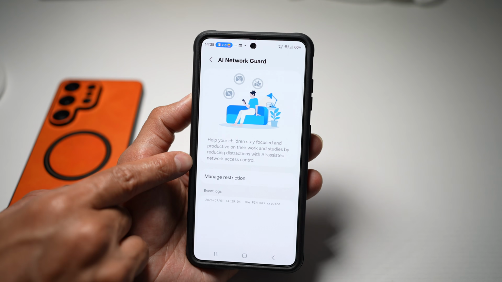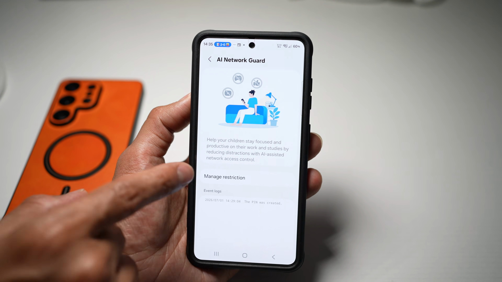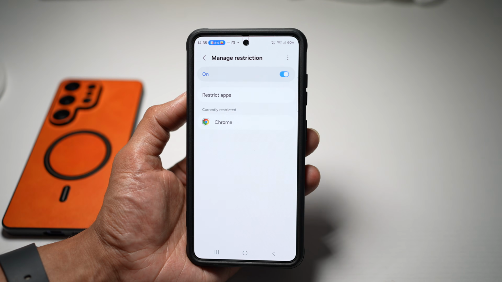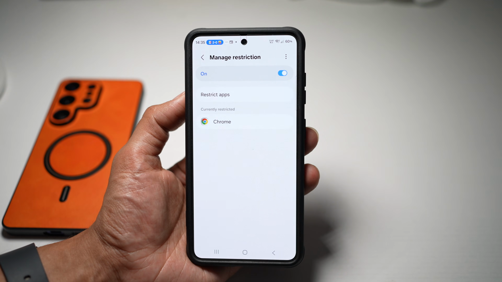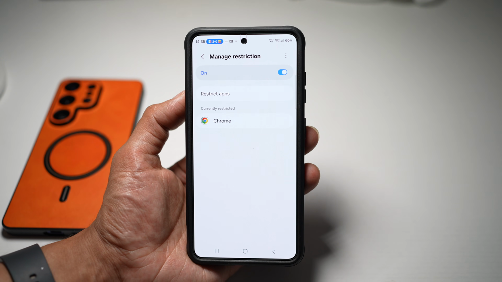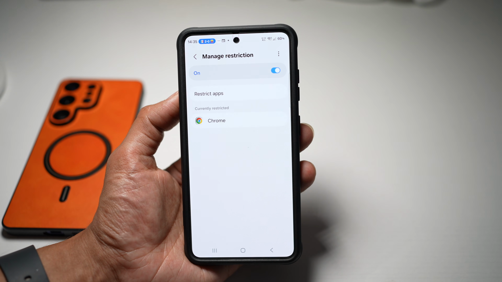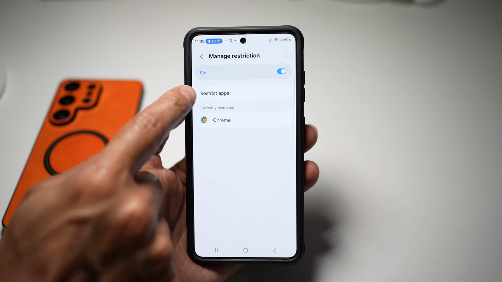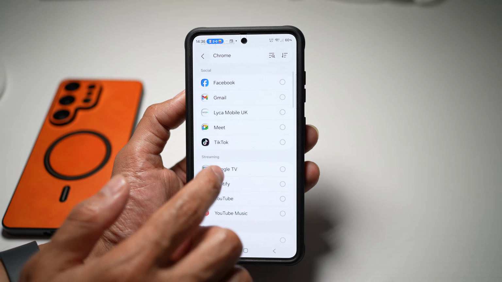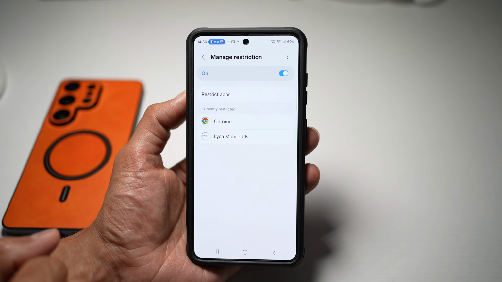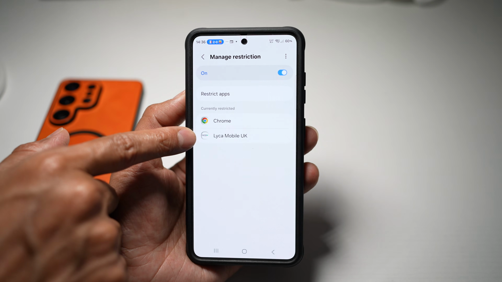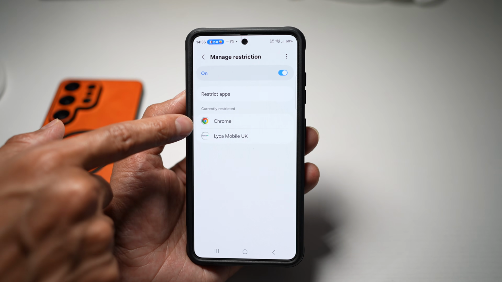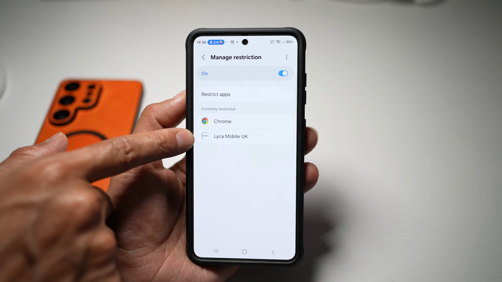I've already set my PIN. Now I'll tap on manage restrictions. So first here, you can go ahead and restrict specific app network connection. You can completely block selected apps from accessing the internet. They'll still be installed, but they won't be able to receive or send data. This is perfect for apps you want to freeze online. To do this, just tap on restrict apps. Find your app, tap confirm, and now that app has been added to the currently restricted list. So I have Google Chrome and Leica Mobile UK.